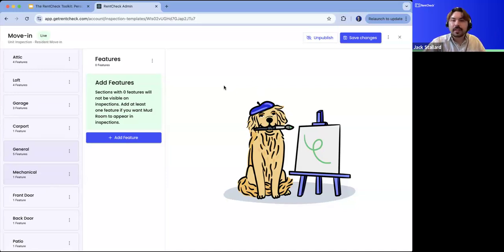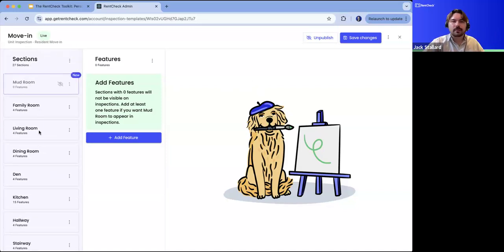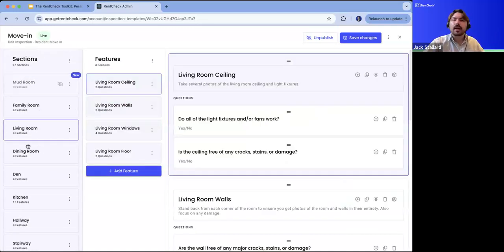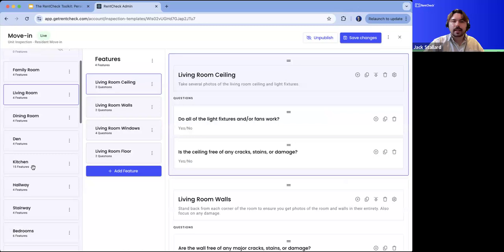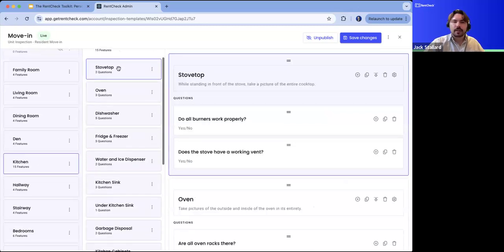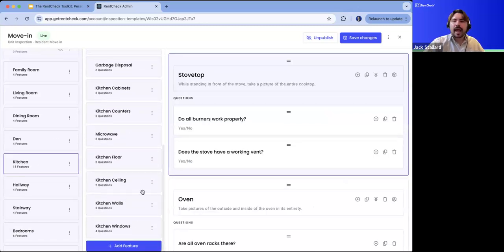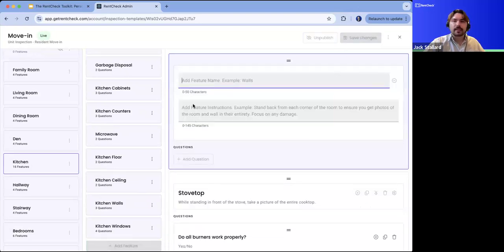So Renee asked, in the move-in template, can you add a category to a room? Basically just a category for appliances. That's a great question. So within the actual sections, if you were to add a feature, that could be an additional category. So let's say in the kitchen, on the move-in, there's all these separate sections, but you could add an additional feature for anything that you would want as a new category. And so you would need to name the feature so that there would be a prompt in the checklist when they're going through the inspection, add feature instructions.